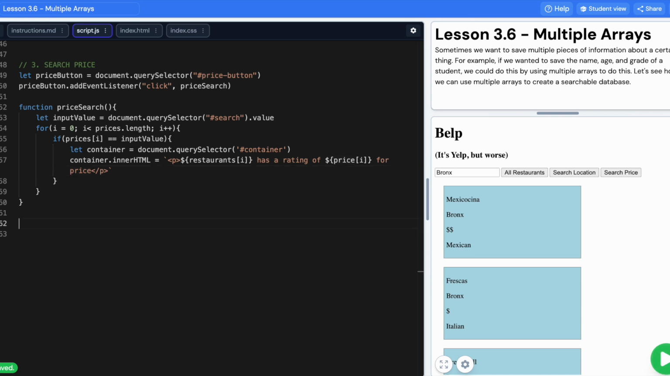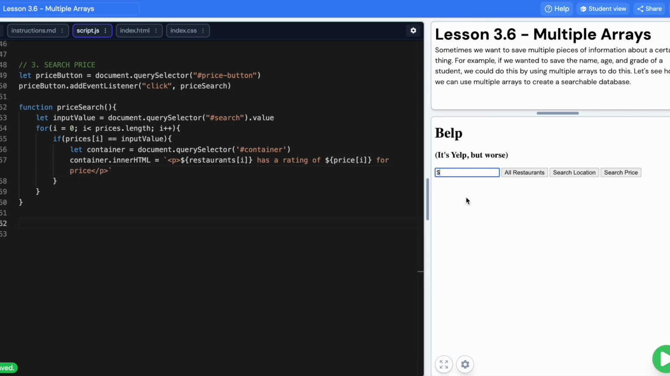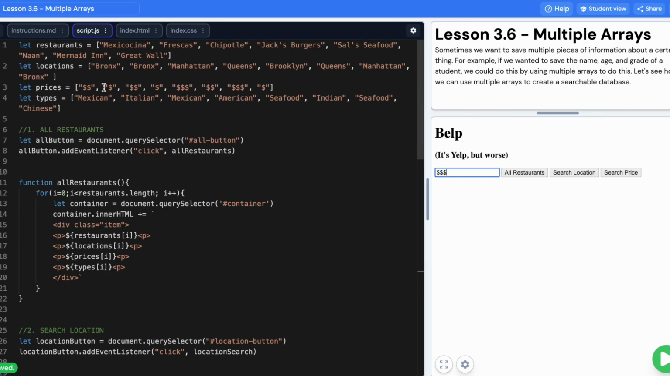Let's try this one out now. Let's search everything with $signs, or actually 3, because there's only one with $signs. If you look here, it's 1, 2, 3, 4, 5, the fifth element. So 1, 2, 3, 4, 5. Sal's Seafood. Seafood always a little expensive. Oh, and the Mermaid Inn. Yeah, seafood's a little expensive. So let's try it out.